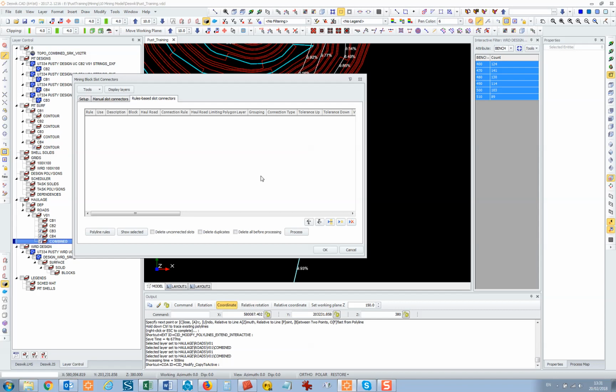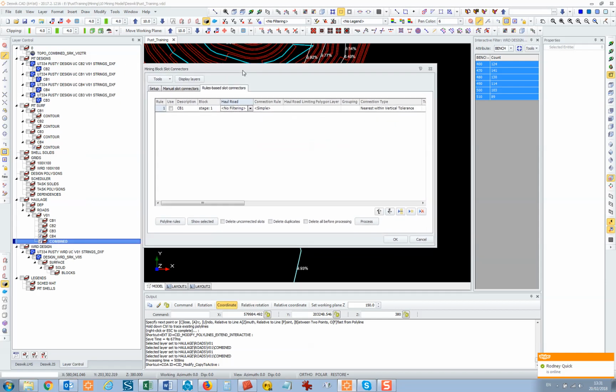If you create a new line in here, what this is asking us is, we're going to have to set some rule up with the benches, like the cutbacks. So what blocks do we want to filter on? If you remember we had these stage filters previously. So if we do cutback 1, now which haul road do we want it to connect to? That was the cutback 1, but they're now combined in one layer.